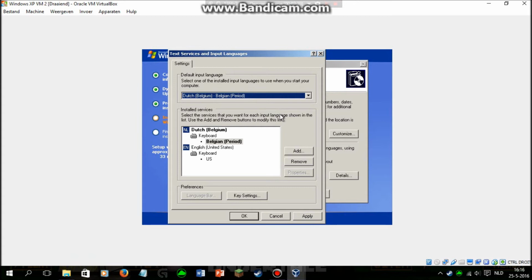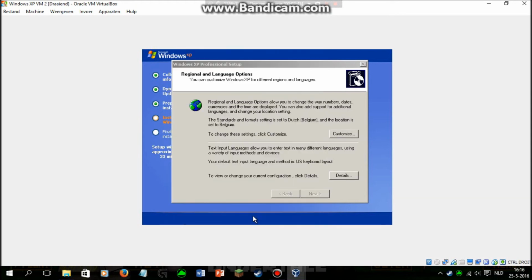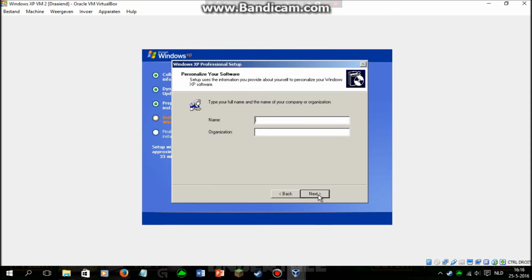It is important to change this, otherwise we AZERTY users will have to get used to WASD standing in the wrong order, and it won't be fun at all to play games that way. So it is really important to set your correct input language, right? So we press apply and OK, and then we click next.